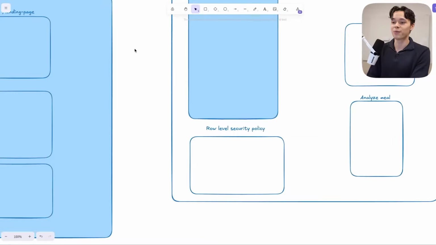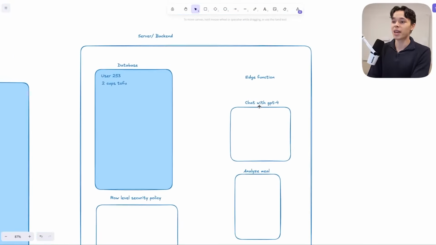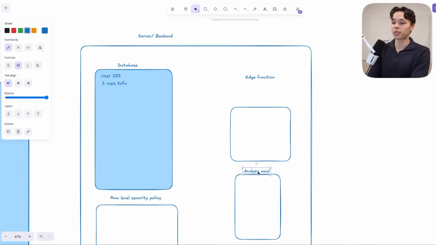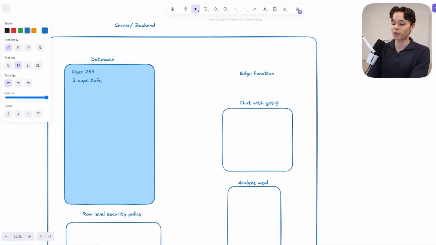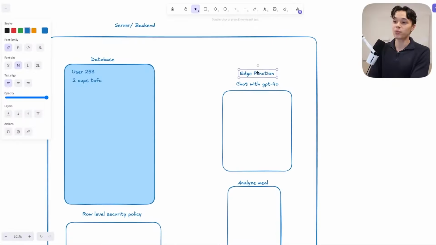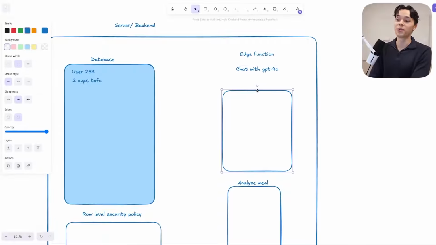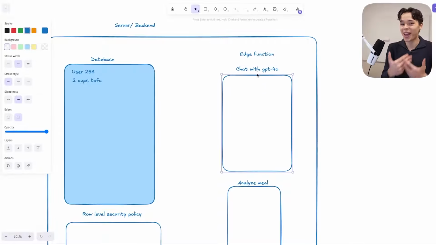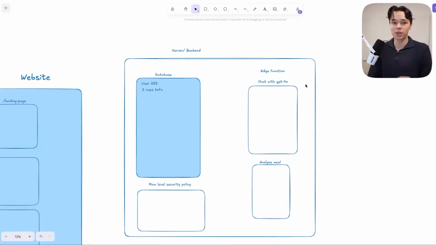So if we go over to our visualization right here, we see that we have edge functions. And in our case, we want the analyze meal functionality, and we also want the chat with GPT-4o functionality. We can imagine that these are two different edge functions. The thing with edge functions is that they're run on the edge, right? They're run on the backend. It's a fancy word to describe a backend server being hosted close to the user.